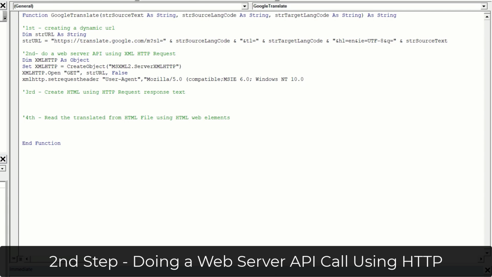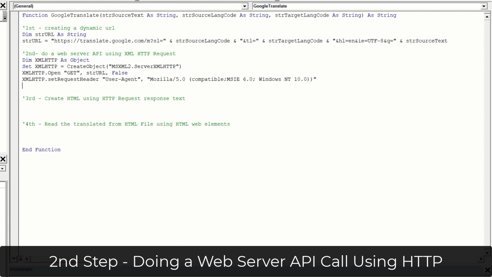This is the header value we have to use for the user agent header, and it depends on the Windows operating system. In my system Windows 10 is installed, that's why I am using 10.0 here, and press enter. So it will add custom headers to do a web server API call for Google Translate. Next, send this GET method to the web server using XML HTTP.send.